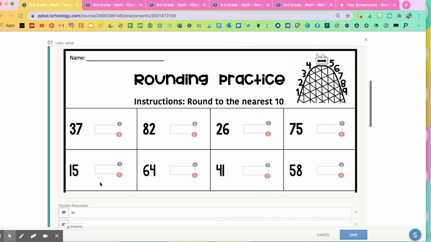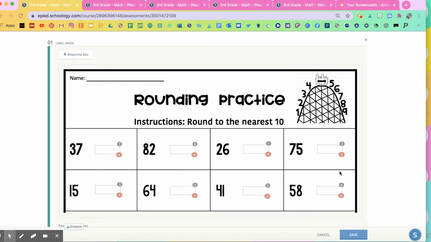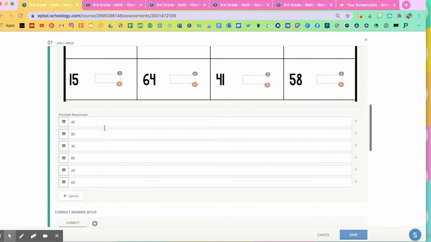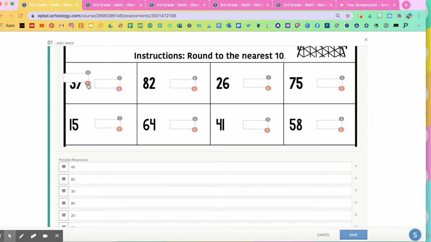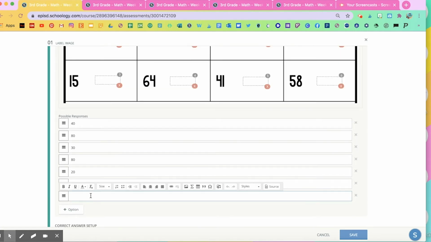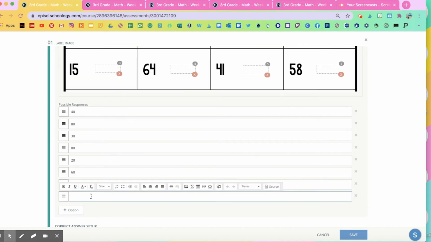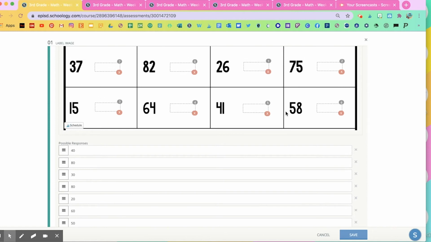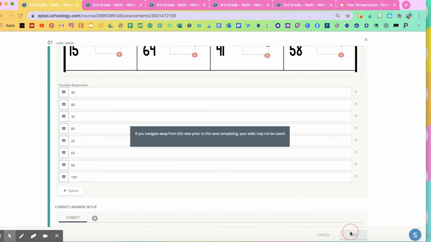Now you can have more than the possible responses. For example, here we have 8, but just to make it a little bit more challenging, I'm going to add another option here. So I will add, for example, a 50. You can make it as challenging as you want, and make sure you have one for each response. And then go ahead and click Save.